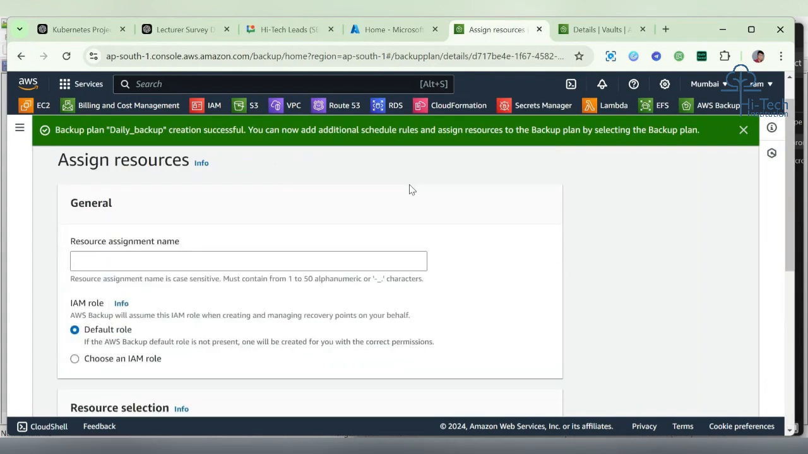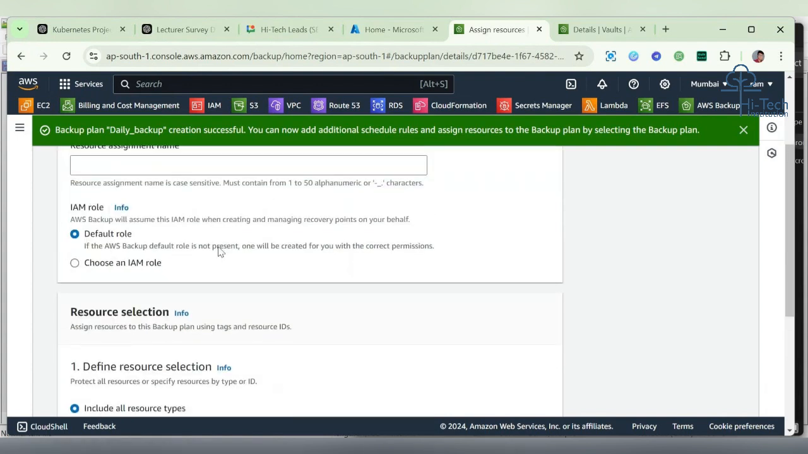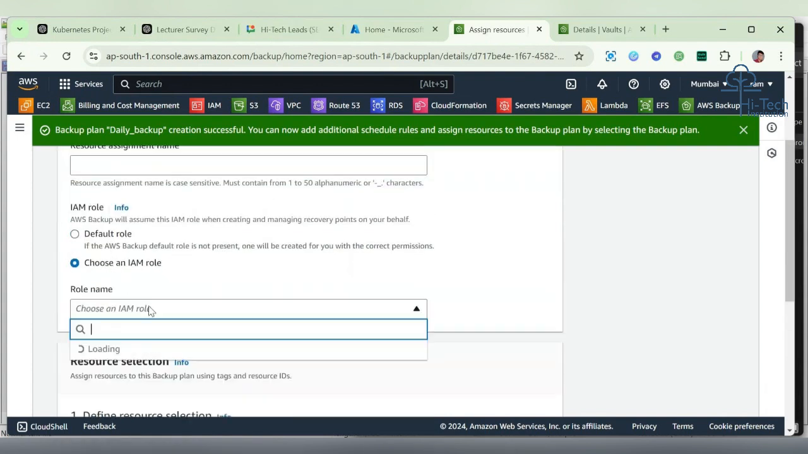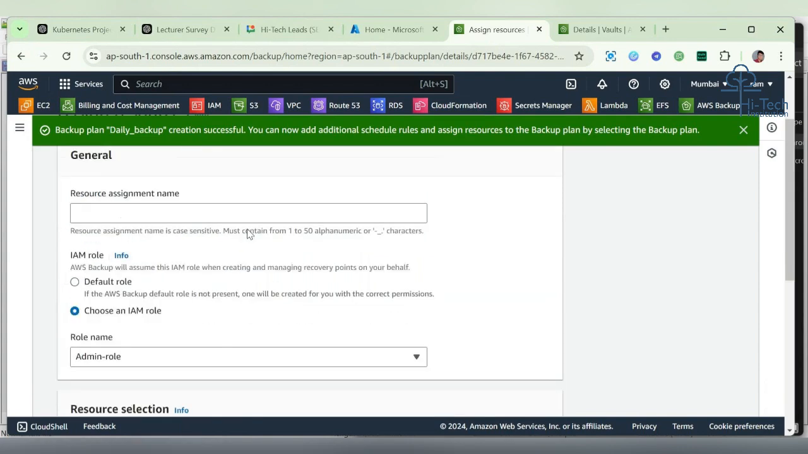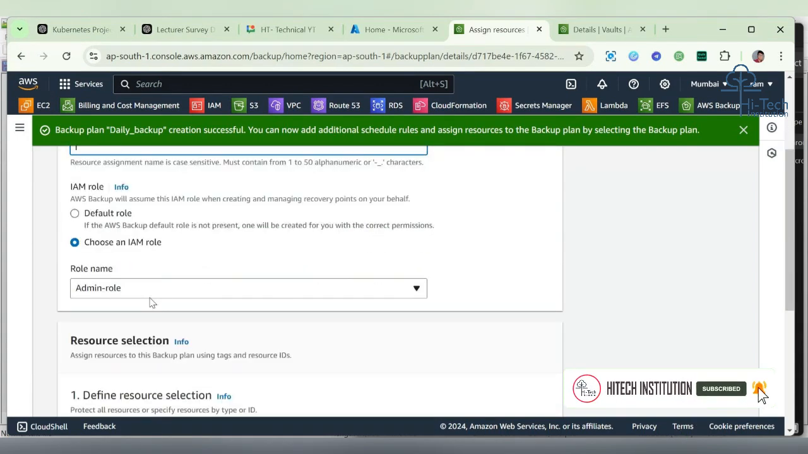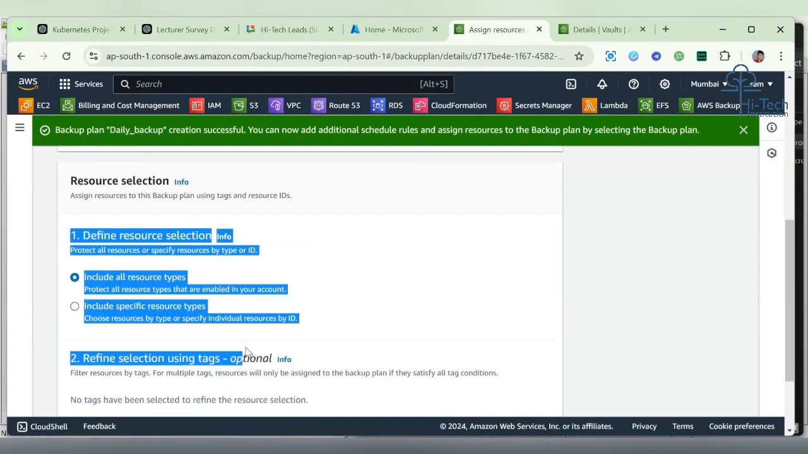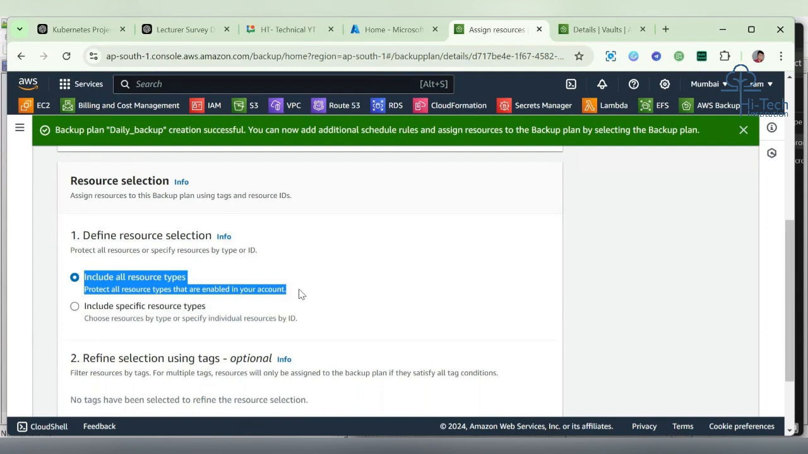Then here we need to give the role. So I'm just updating the admin role, and see it is telling which resource. It's literally asking which resource you're going to do backup. See, in this area include all resource types and then include specific resource types. So this first option, literally telling it would apply backup to all the resources which you have in that database, which you have in this region.